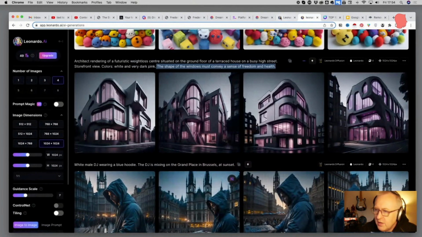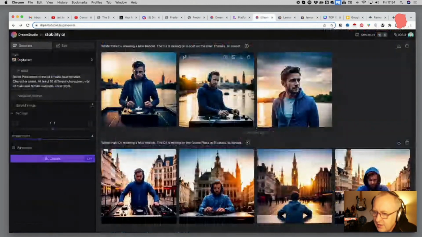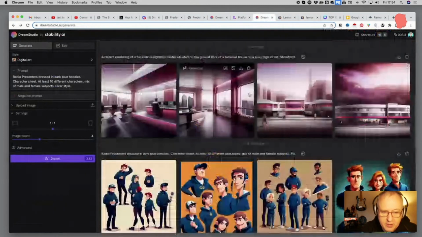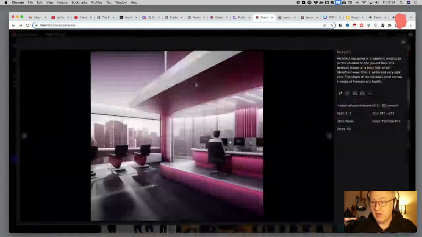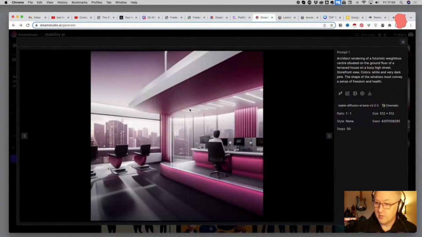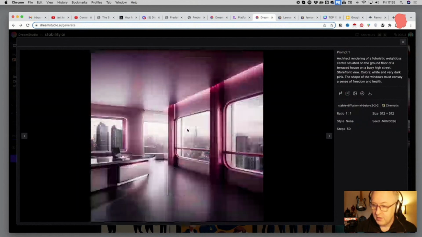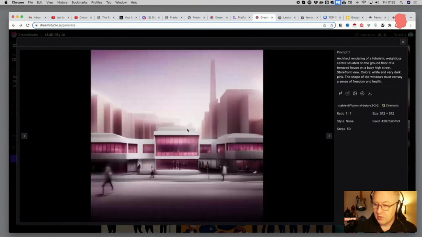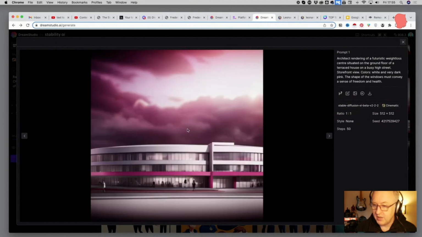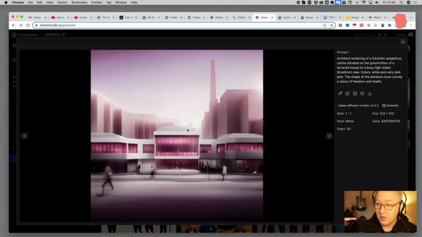Let's go now to DreamStudio with the same prompt right here. DreamStudio didn't understand the concept of a ground floor. We are here at the top floor of a building, high-rise in Manhattan, as you can see. So it's clearly different. Not on the ground floor of the high street. And it looks more like a mall entrance than really the type of building I was expecting. And that I got from Leonardo.